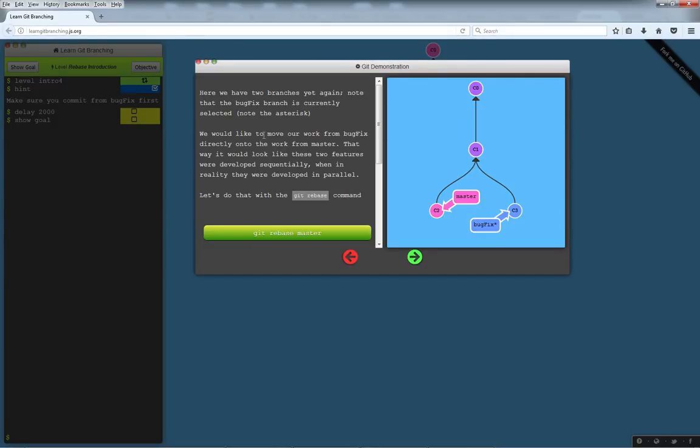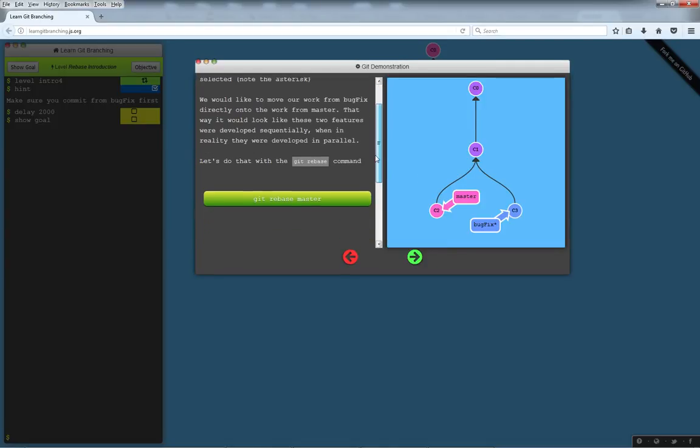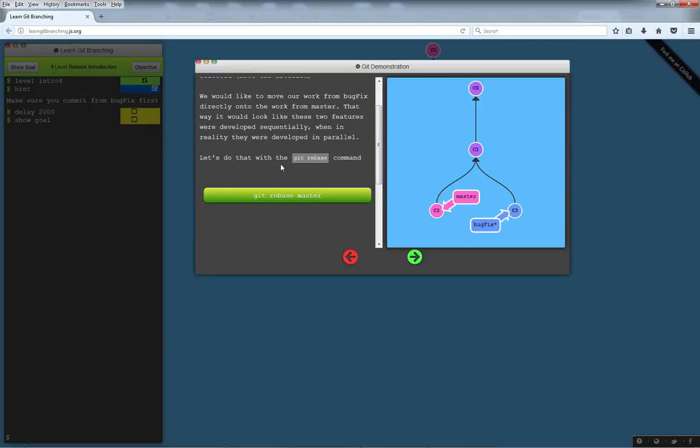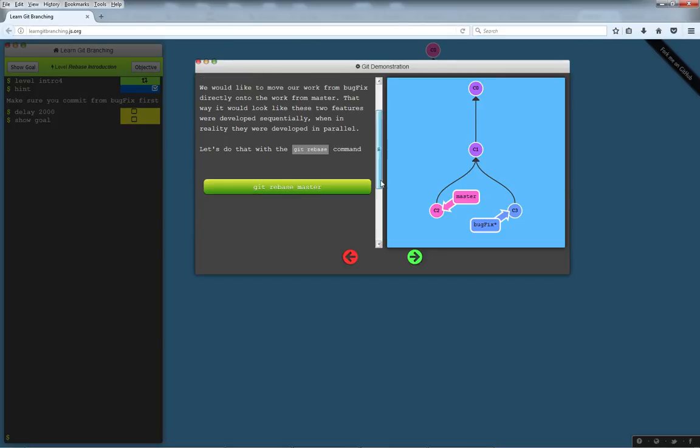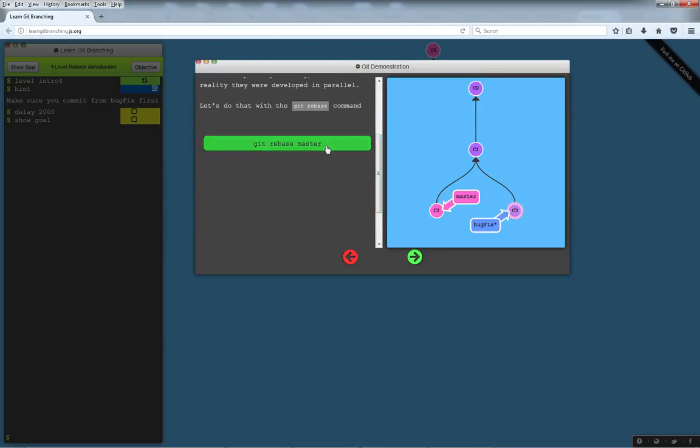Okay, I'm going to read that again for my own benefit. Here we have 2 branches yet again. Note that the bug fix branch is currently selected. Yes, it is. We would like to move our work from bug fix directly onto the work from master. That way it would look like these 2 features were developed sequentially, when in reality they were developed in parallel. Let's do that with the git rebase command. Git rebase master.